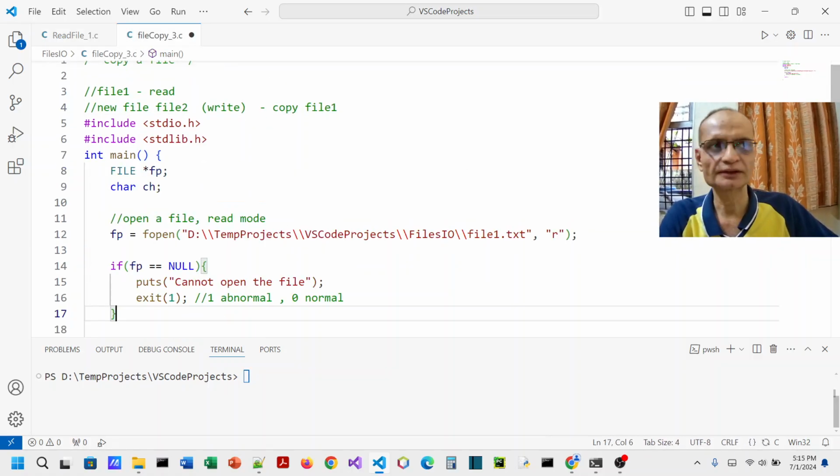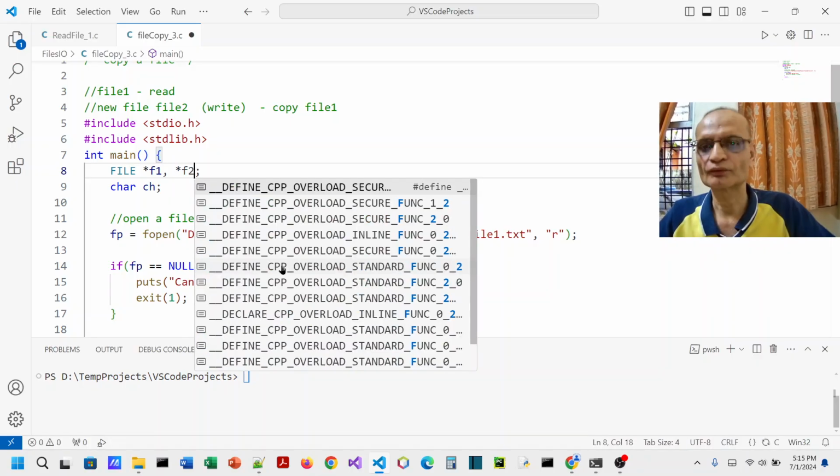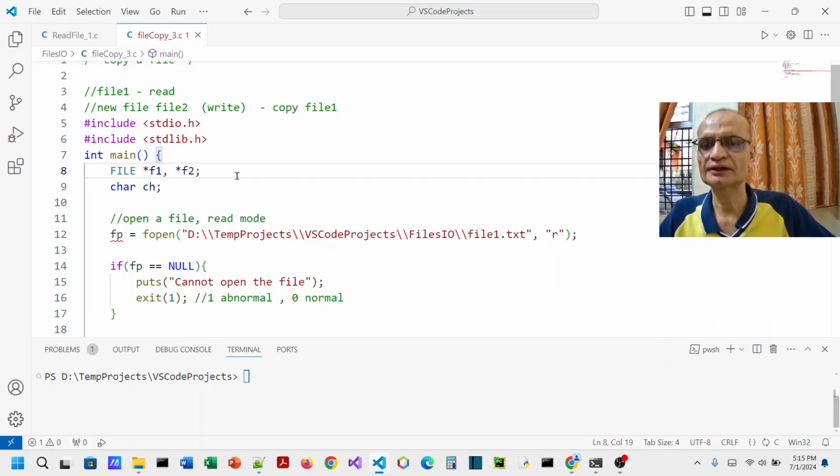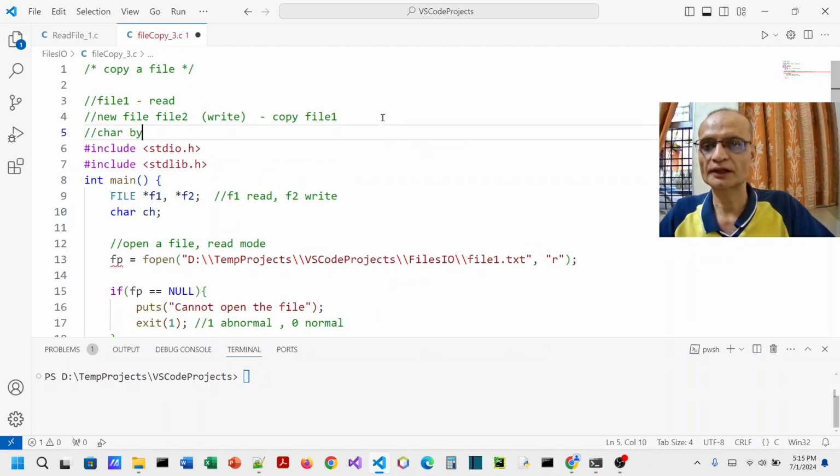Now instead of calling it FP, I will call it F1, and then F2. Why? Because file 1 will be used for reading. Obviously it's a pointer, so F1 will be used for reading, and F2 will be used for writing purposes. And obviously we are going to do character by character reading.